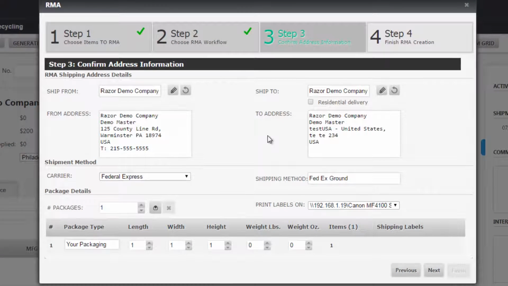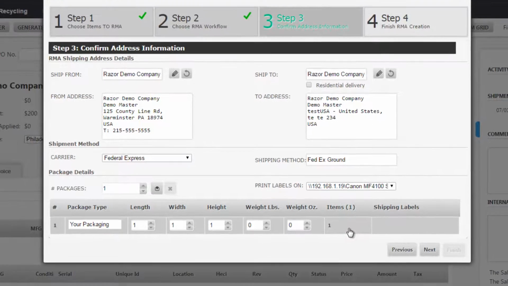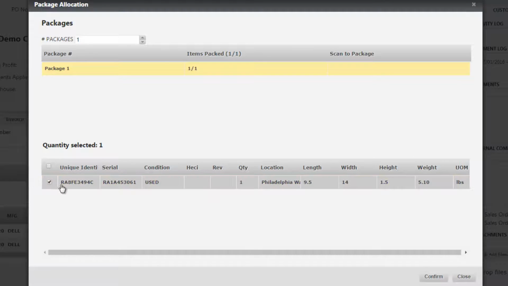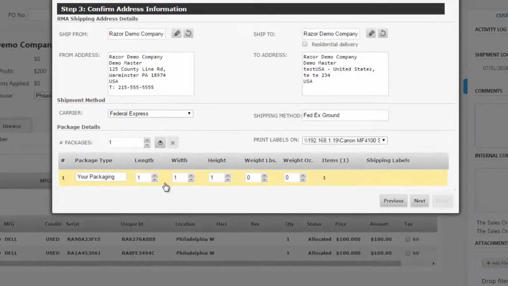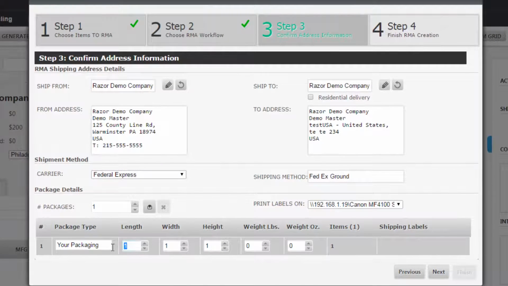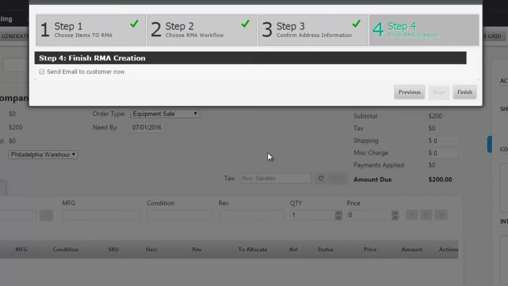Then we're going to confirm the addresses of where it's coming from and where it's going to, and then we can set our package in here. So we're going to open this up, and that's going to say that this is coming back. We can put in the length, width, height, and weight of the package. So this is going to be, let's say, 10 by 10 by 7 with a weight of 12 pounds. Then we're going to select next. And then we're going to check the box saying to send an email to the customer now. And simply hit finish.